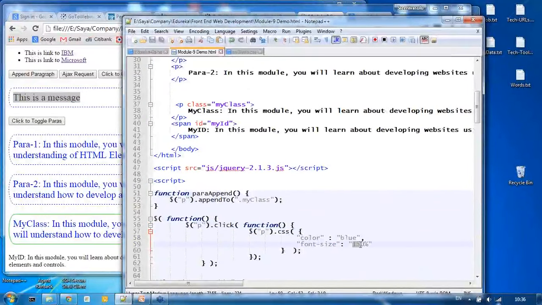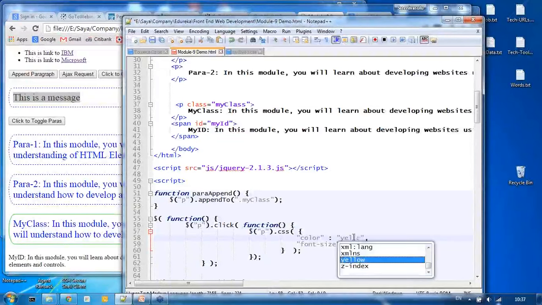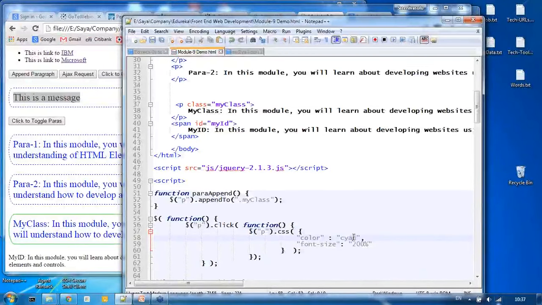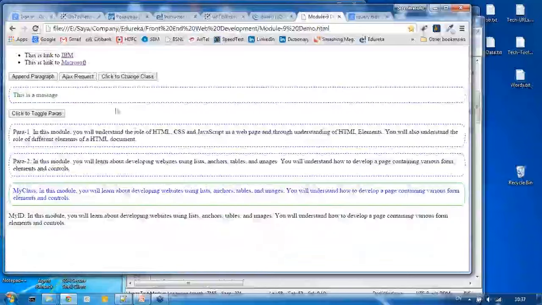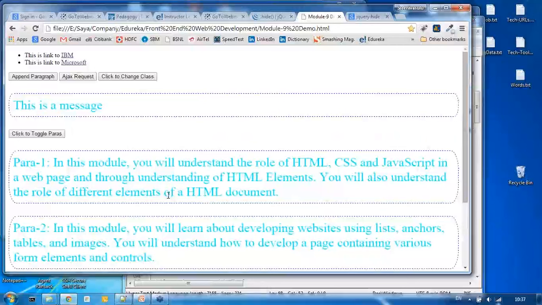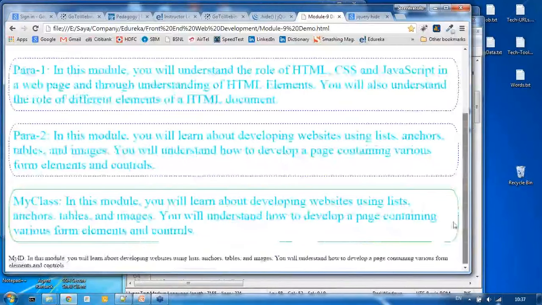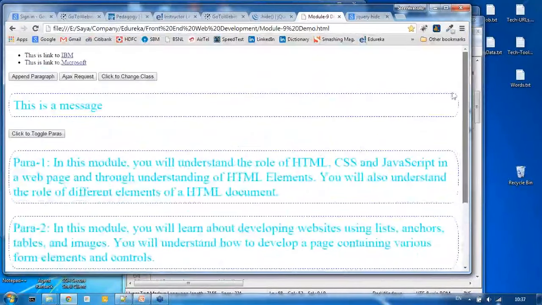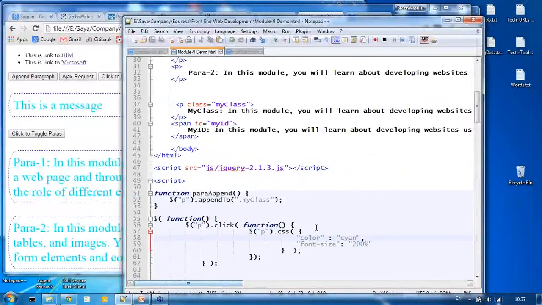So let's change it to 200%. And here, so which one? Probably blue, green, yellow, or cyan color. Right? Refresh it. So now I'm clicking on, note that any paragraphs. So now that onClick function is applied to all the paragraphs. Now you can click on any paragraph. So now the font size has increased and color has changed to cyan. So this is how you can do it. Is that clear?